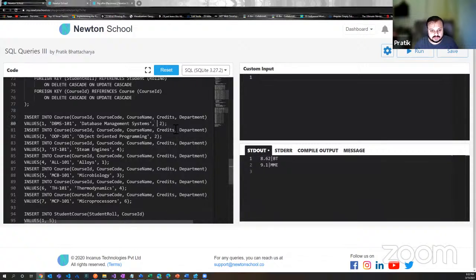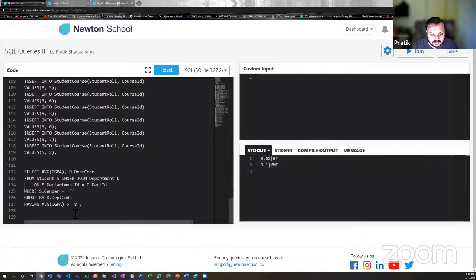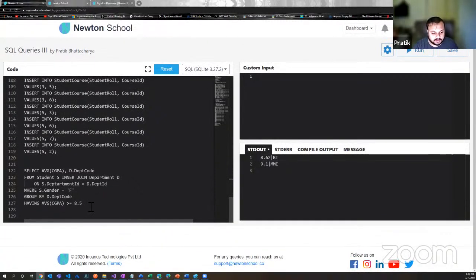Then I need to enter the credit. Let's say database management system has a credit of 5. Object-oriented programming has a credit of 3. Steam Engine has a credit of 4. Alloys has a credit of, let's say, 3. Again, these are all random values. It doesn't mean anything. I'm just putting values as I see fit. All right, I've got the credits and everything.